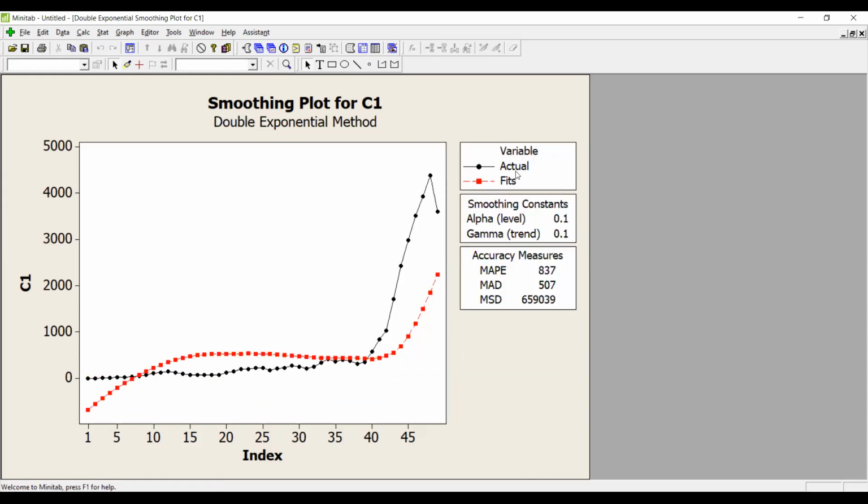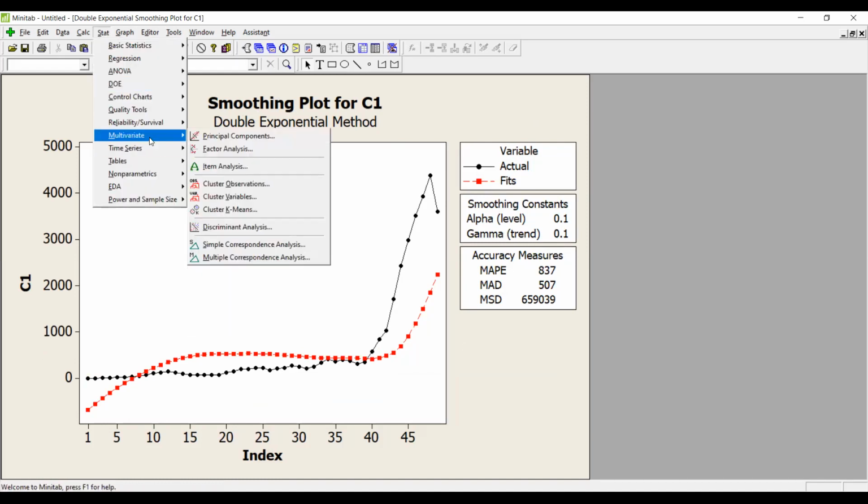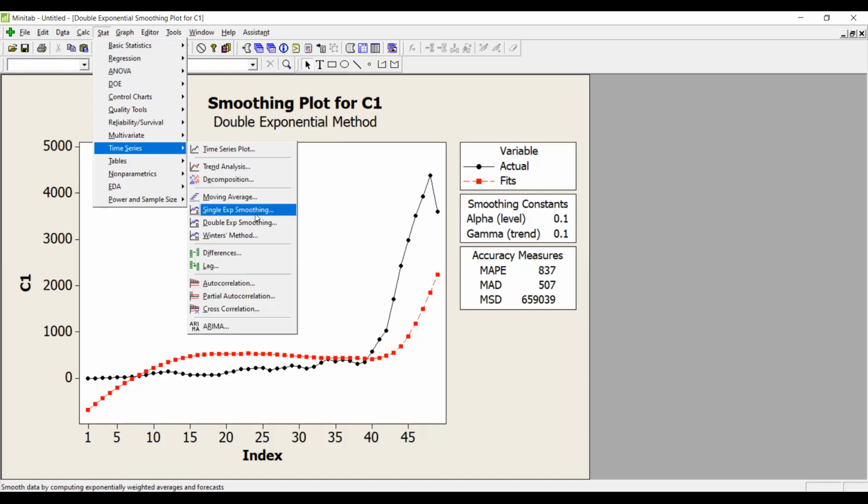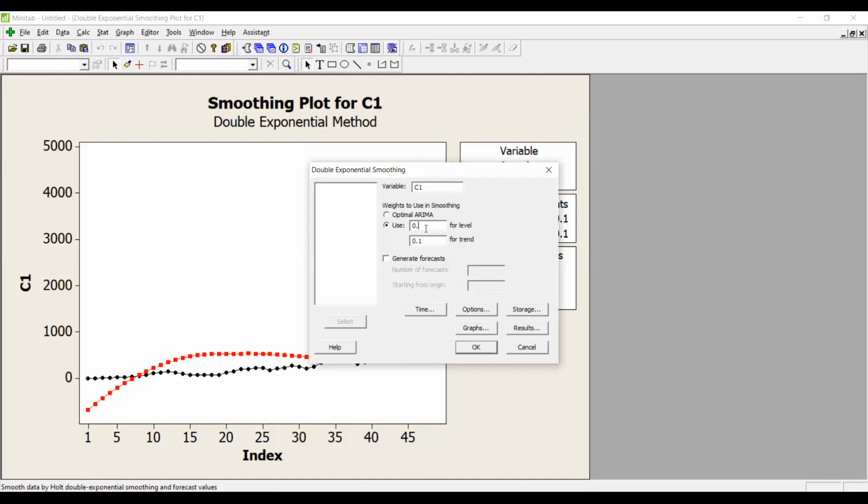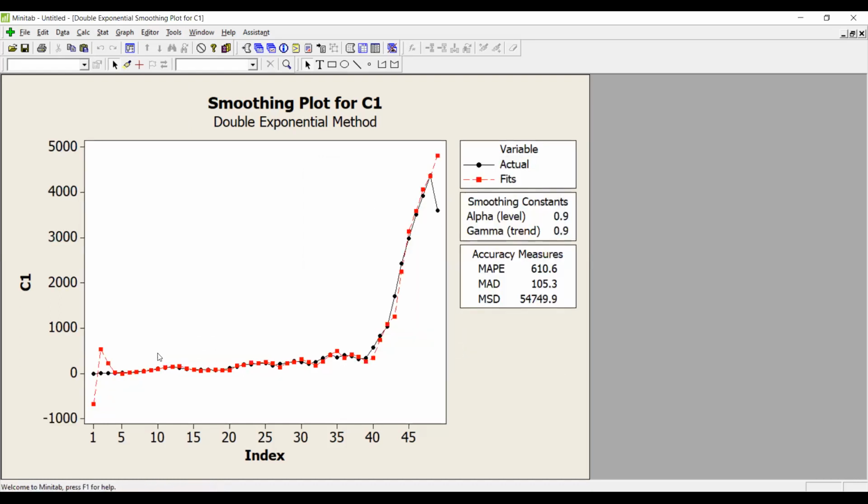Okay, this is the estimated one. The black one is the actual, and the red line is the smoothed value under the double exponential smoothing method, considering the alpha and gamma values for those two exponential values. Now I'm going to change those. You can check these by giving separate values. Now I'm going to give 0.9 for both. Now it is almost totally on the actual one. If we check, the MAPE is 610.0.